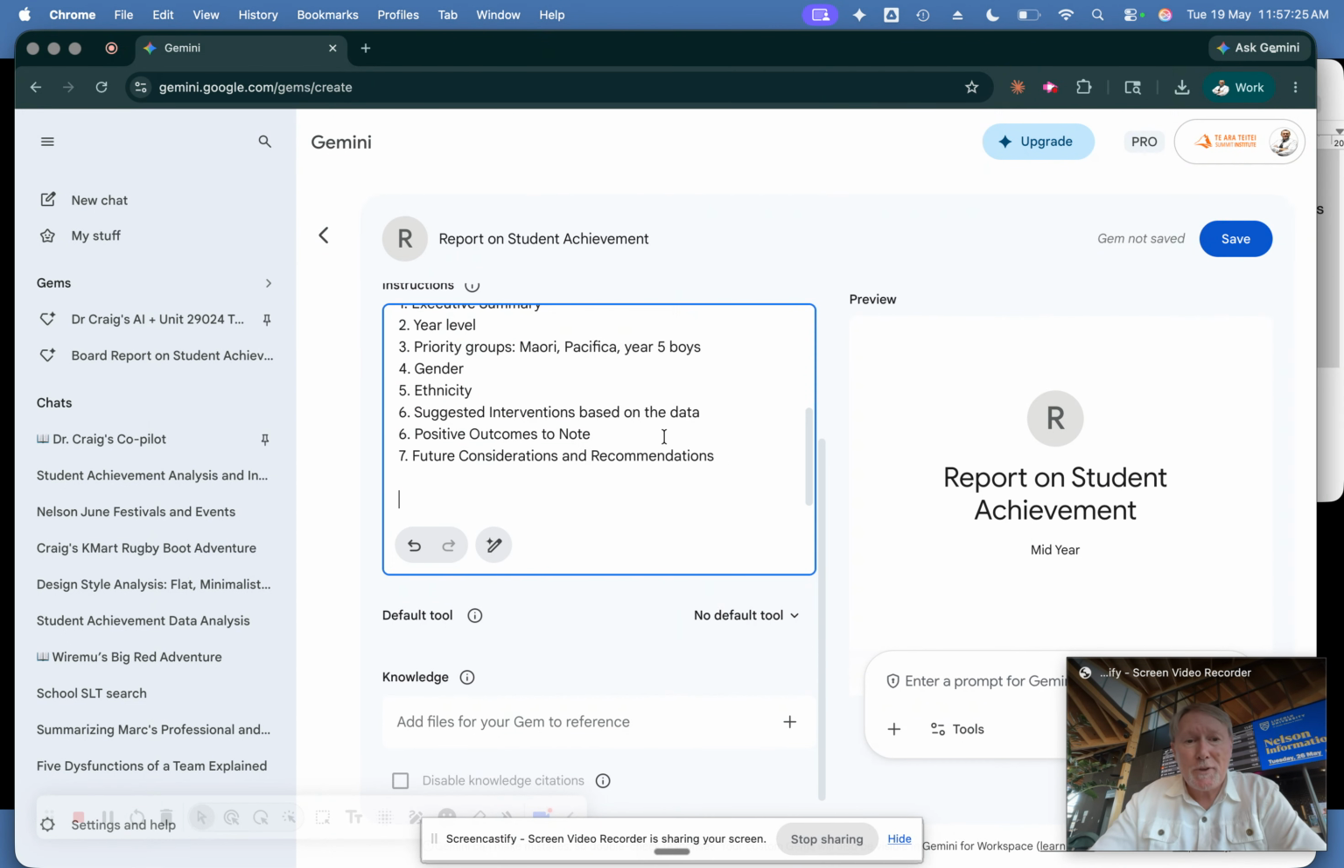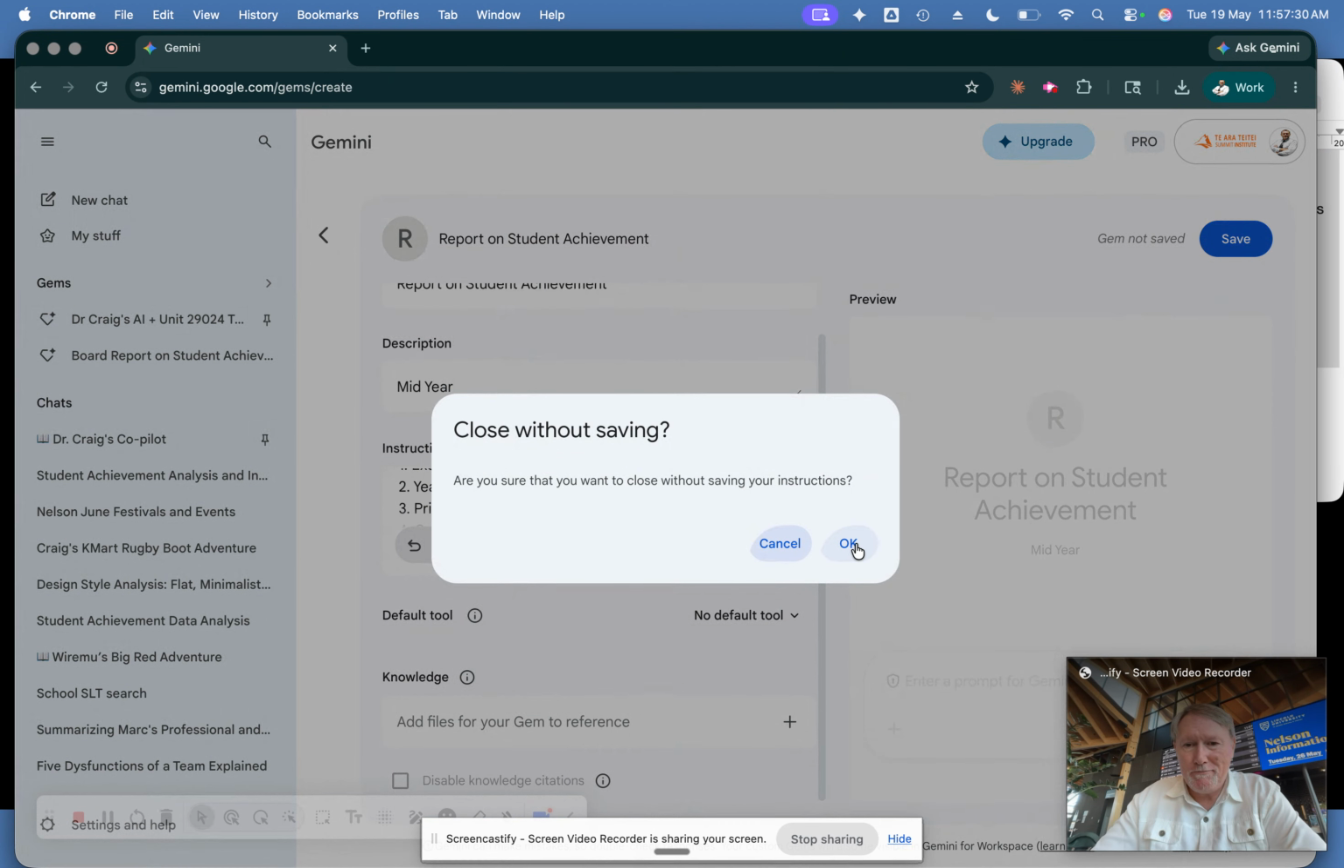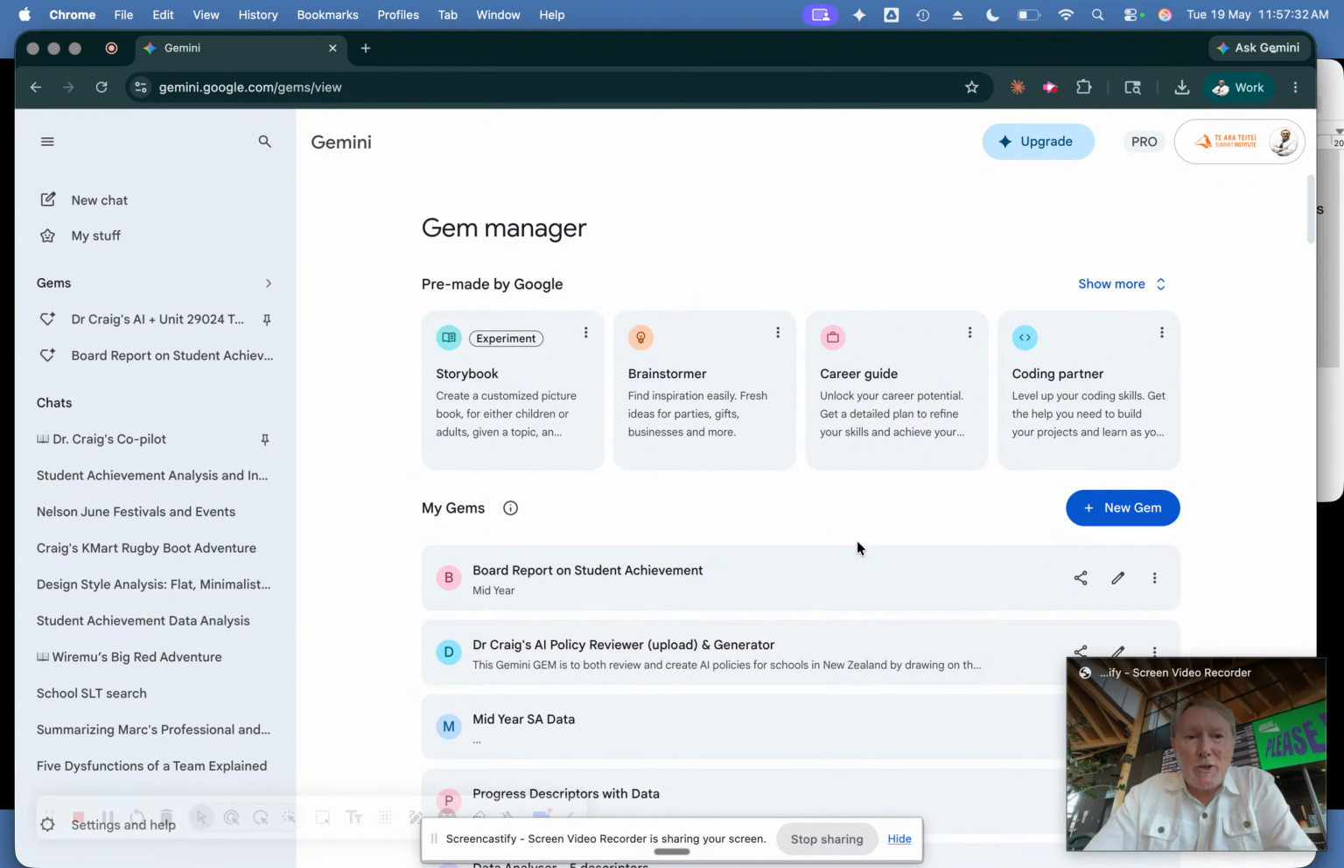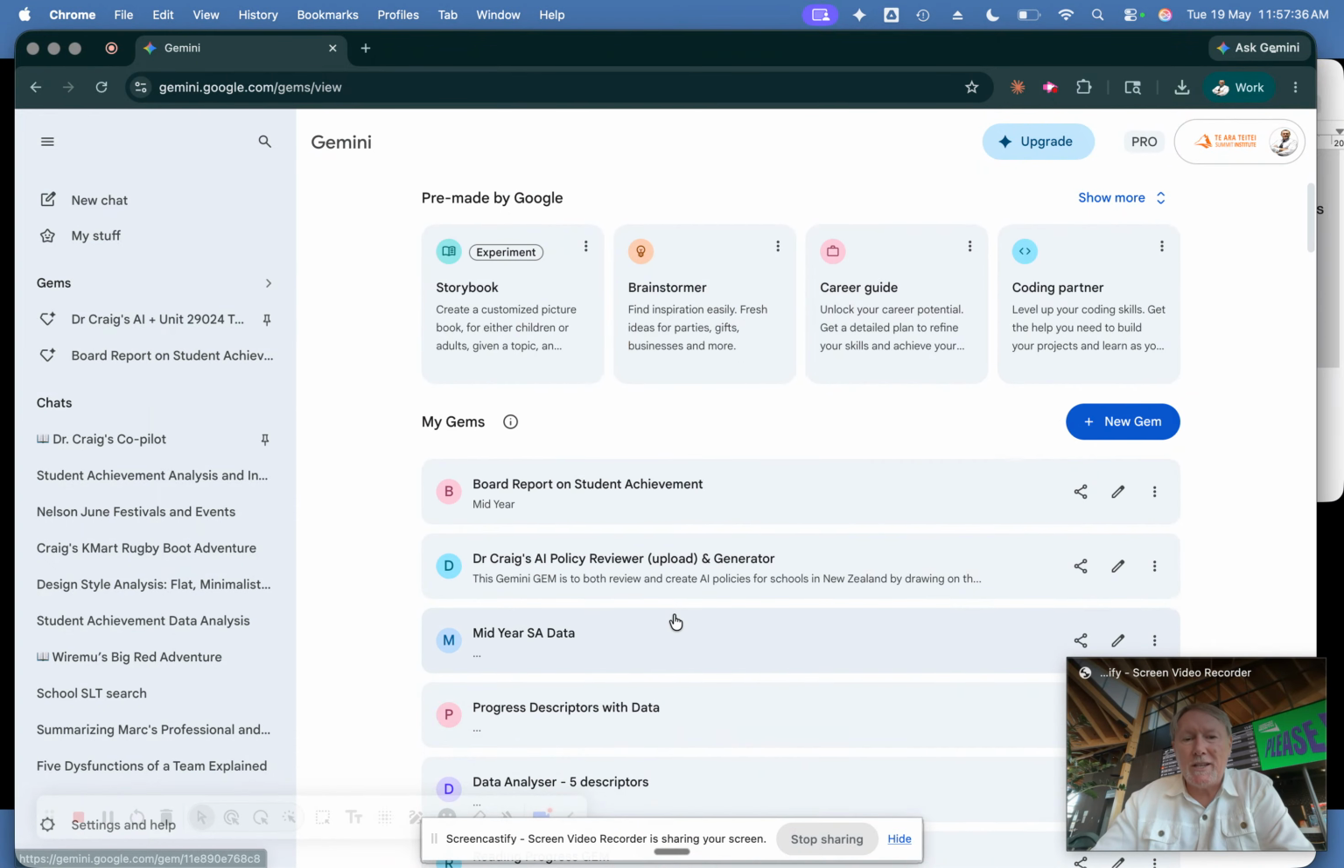Once you've done this and hit the save button, you're going to get a gem which has been saved inside your gem manager, and here it is. The beautiful thing about having this is that you can click the share button, and just like anything in Google Drive, you can share it with the people who need to use it.